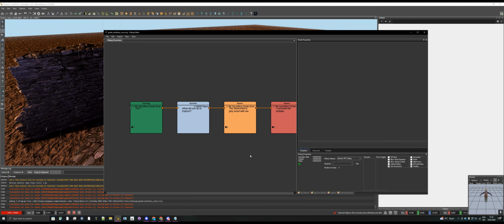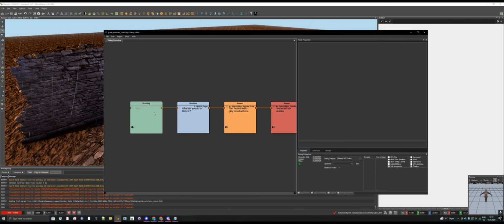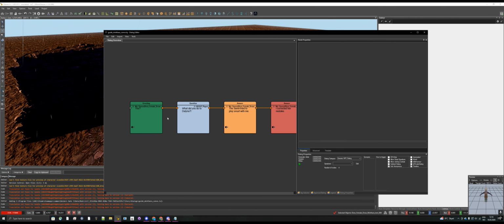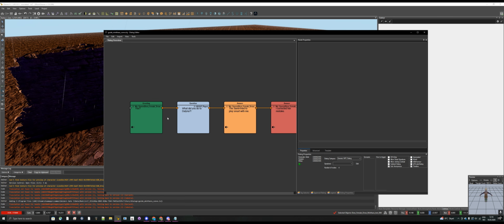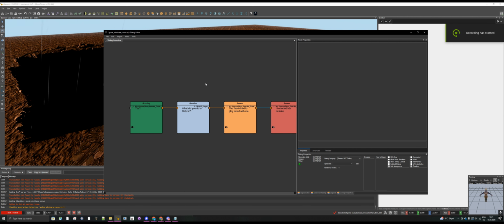So what I've done here is make a little conversation with my queen, also known as a female drow, called Mintara. And then we'll investigate how to improve our timeline editing. The first thing we're going to do is make a timeline.